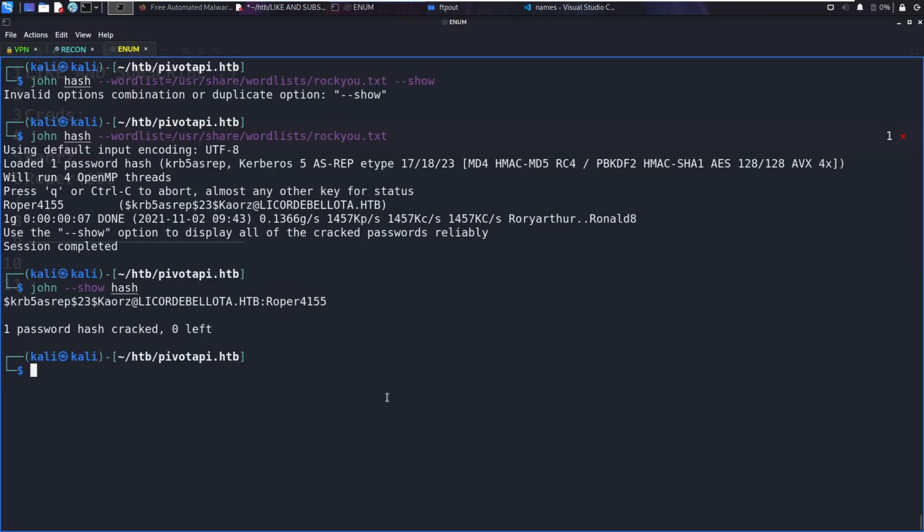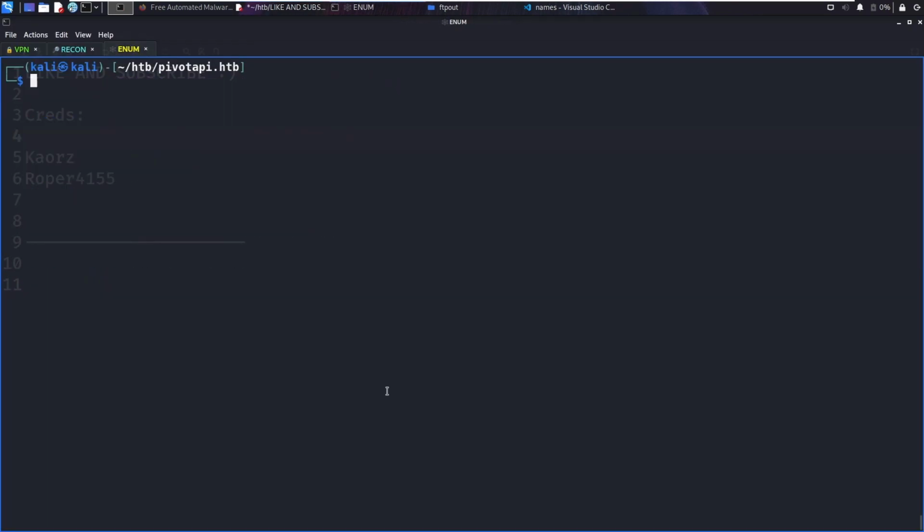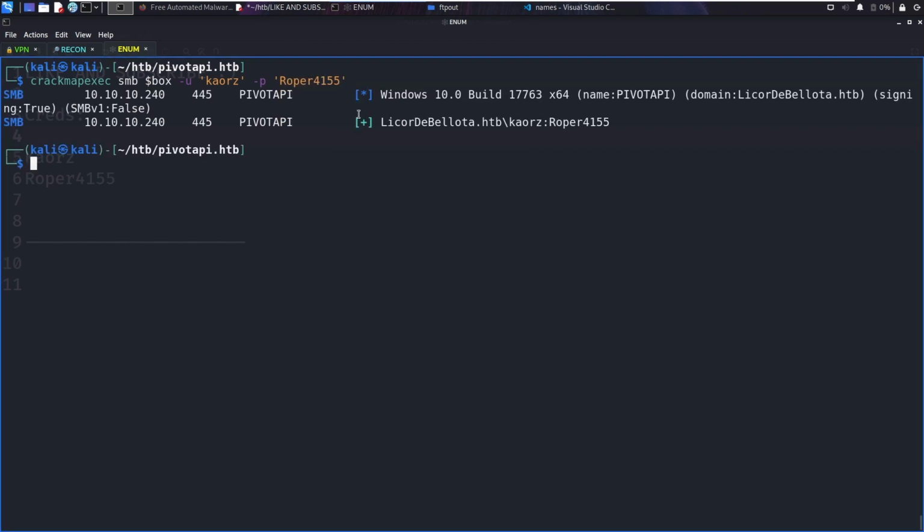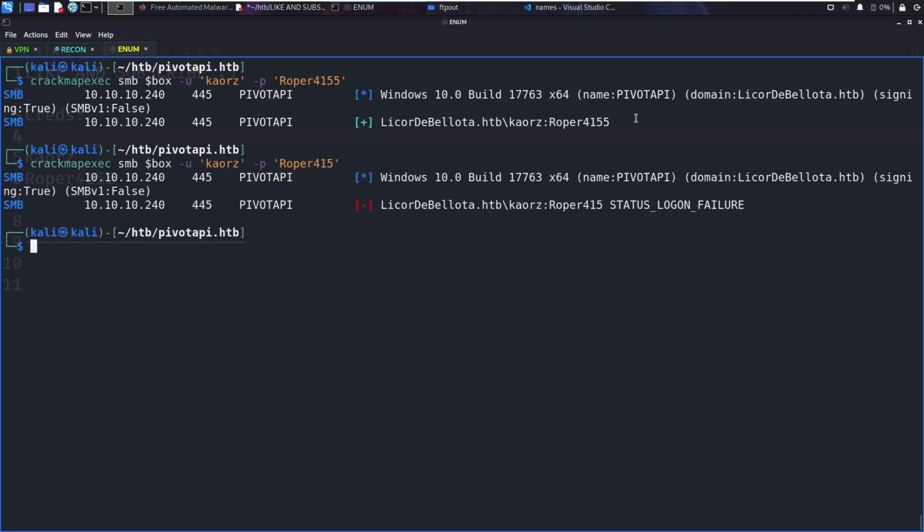Alrighty, so next on the agenda is to use the SMB that we had before. And we can now use this cred. So I think it's -u and then Kaorz, and then -p to then take the password. I believe we should have it in my clipboard. I do indeed. Let's go ahead and hit enter. And now we can see that this has now worked. If I go ahead and mess up the password, we should get an error.